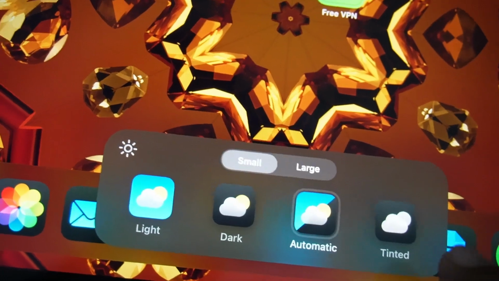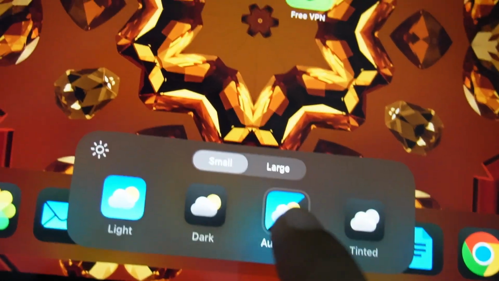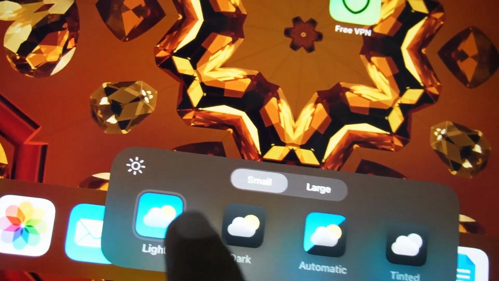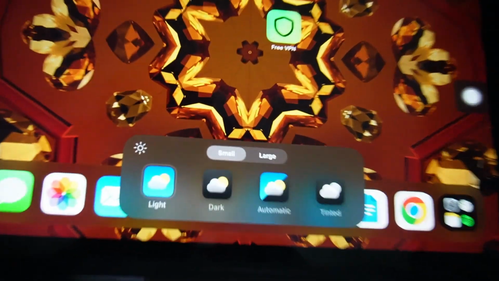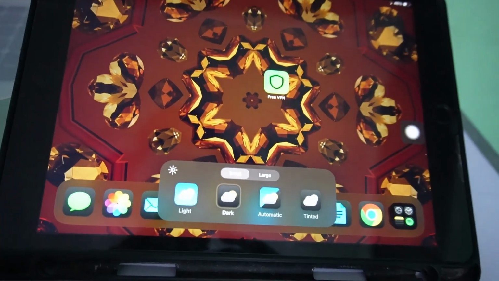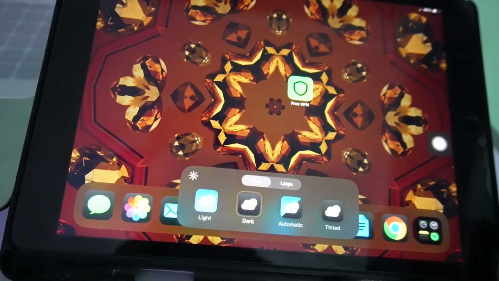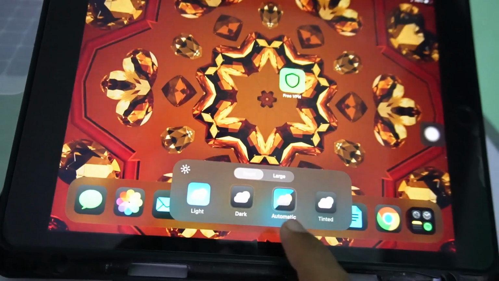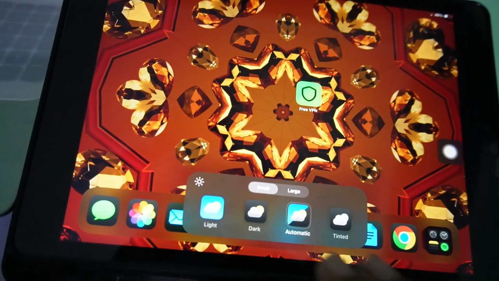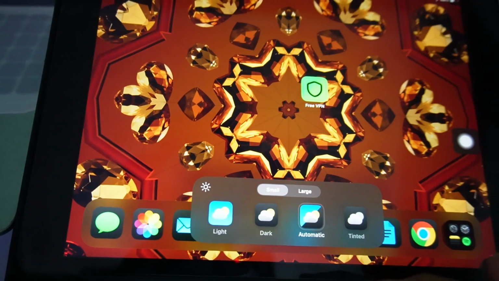So if you choose the light option, it will make your app icons all light, as you can see. Now if you choose the dark option, it will make your app icons all dark, so it will make your app icon background darker. And if you choose automatic, it will keep the background as per the foreground app colors.